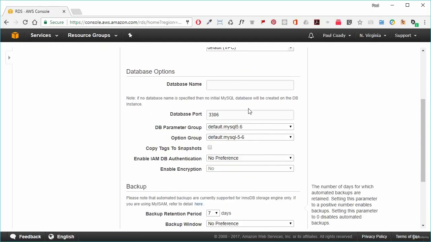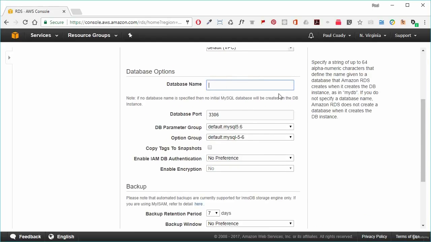Now we have an option to create a database on launch with this database server. So we're just going to create a database called test. If we leave it blank, then there will be no databases on this database server, and we can create those later on. But we'll just have one ready to go, and we'll call it test.